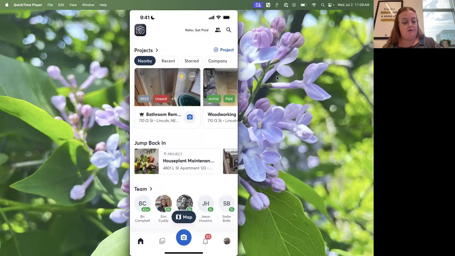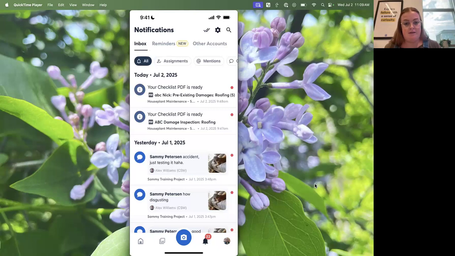Jumping back here, want to finish up the navigation at the bottom. We've got our bell icon at the bottom right. This is your notification center. We'll dive into this a little bit more when it comes to communicating with your team. You'll see any new notifications have that red dot on the right side.